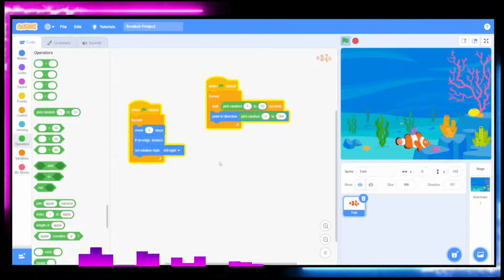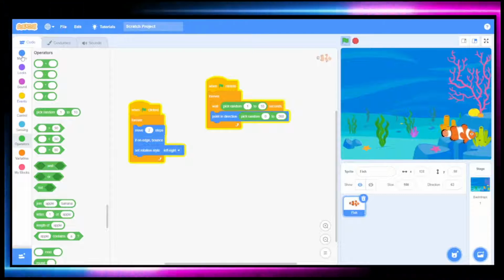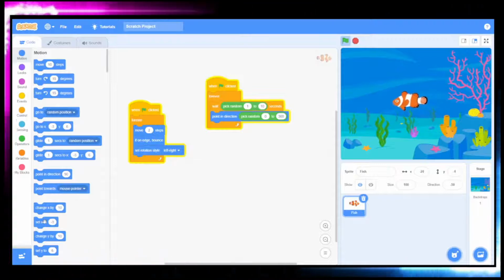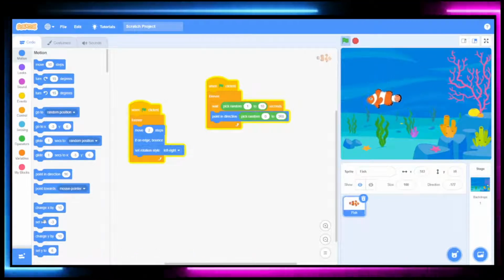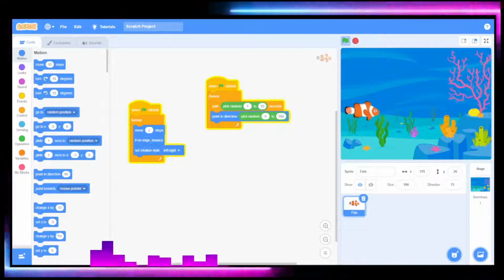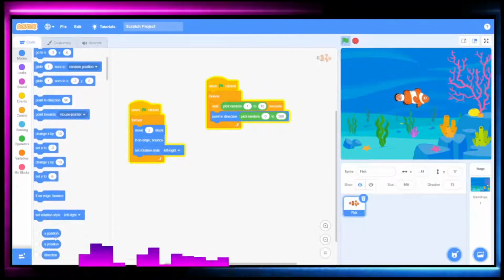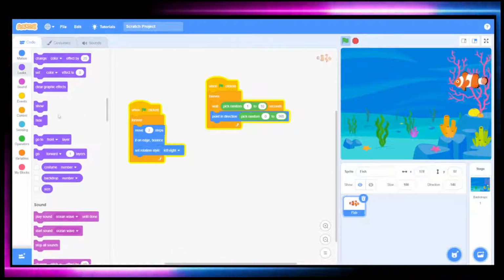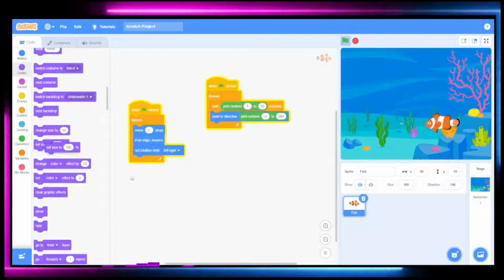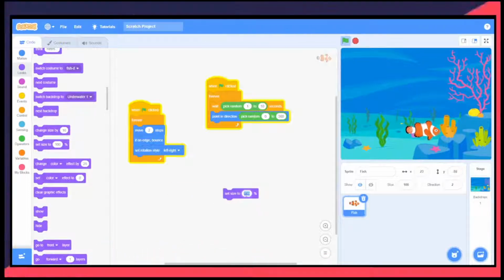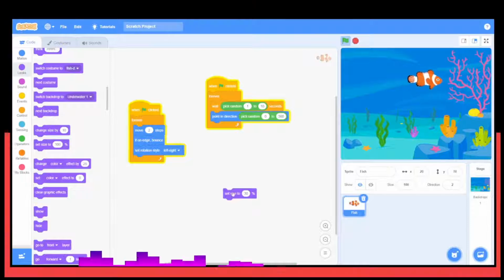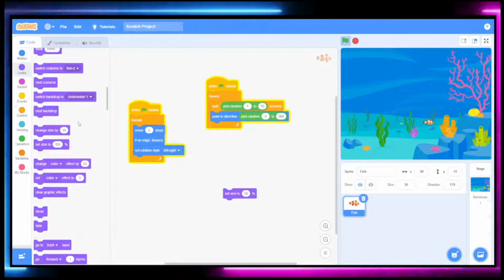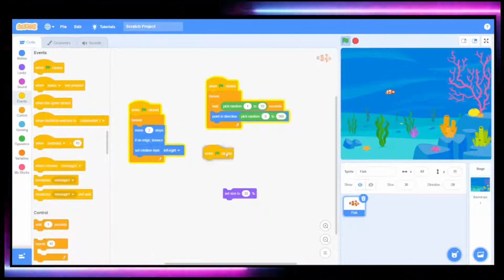Our fish is looking big now, but if we reduce the size, it will look as if our fish is far away from us. Let me just set the size here. Looks okay. From 100%, if we change it to 30 and click, you can see as if our fish is far. Then let's get events that will mimic that.